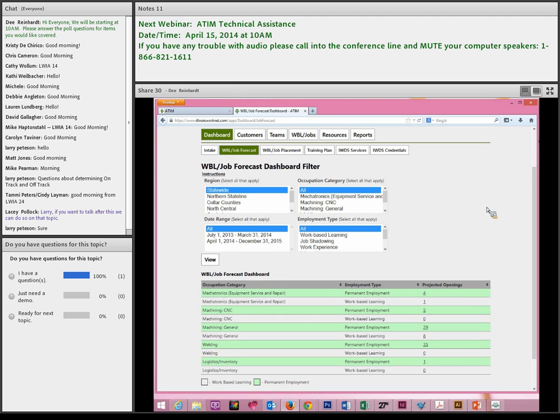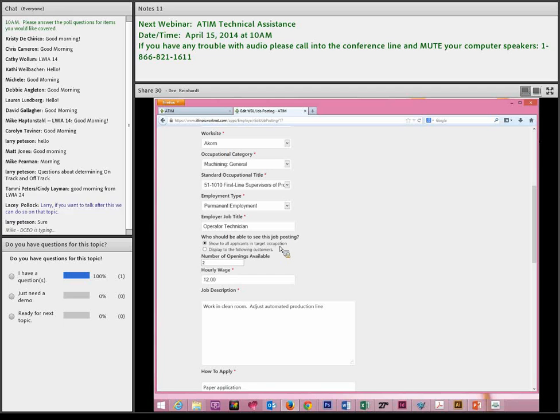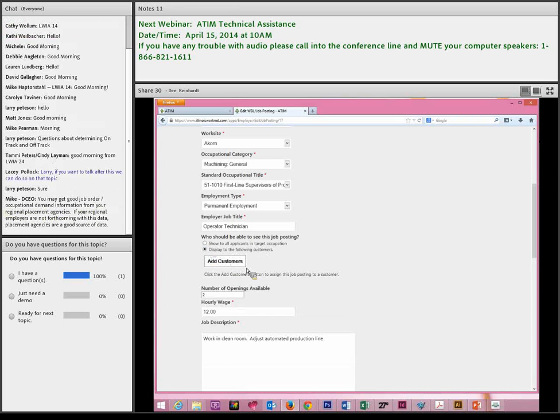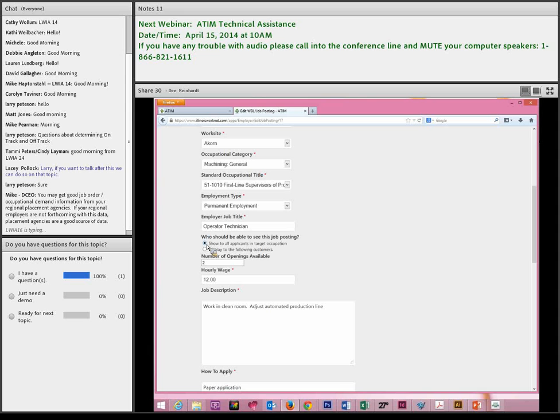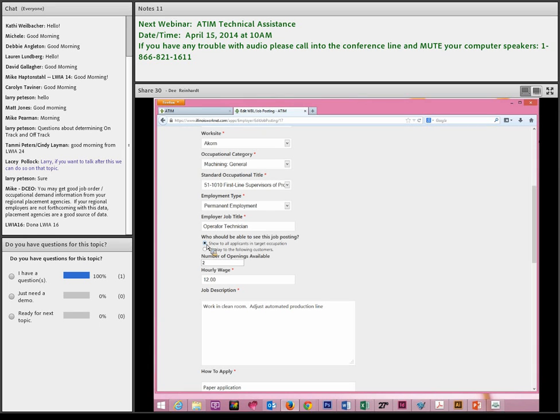Show to all of your applicants in your target occupation, or you can display it to the following customers, and then you can add specific customers in here. So if you want someone to see a permanent employment, you can do one of these two things. If it is a work-based learning, then you have to choose to show it to a specific customer, and then that person can bookmark it and then note who can see that position.